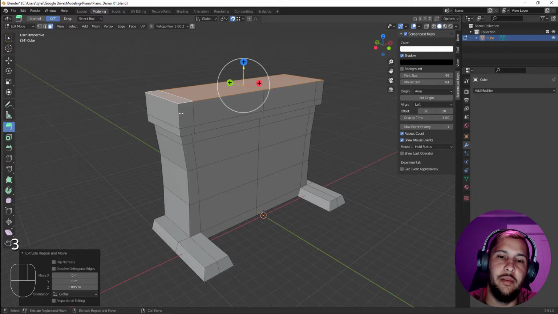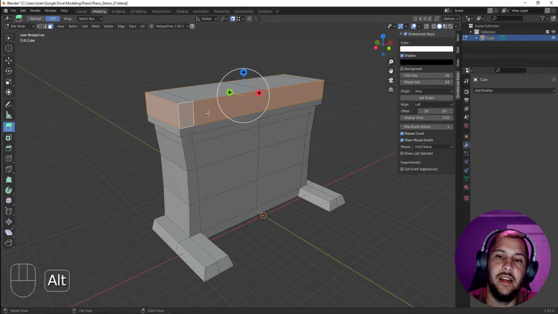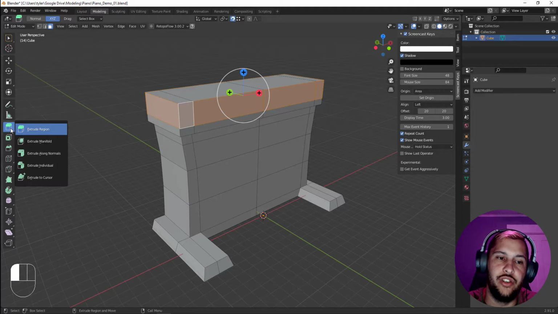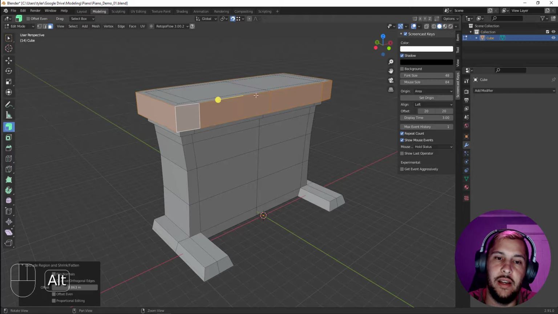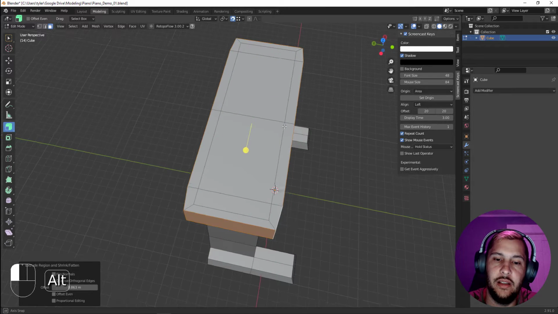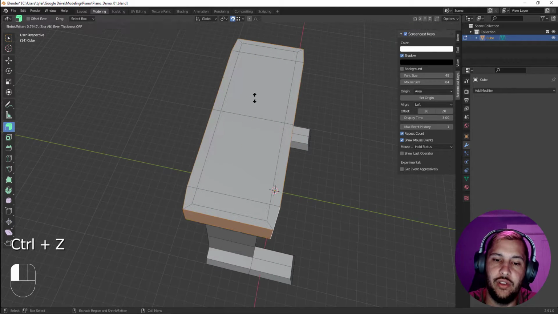And then we'll hit my 3 key to select my faces. And now I want to extrude this, but along normals. And let's see. Maybe not quite like that. Let's go a little bit larger. That looks a little better.